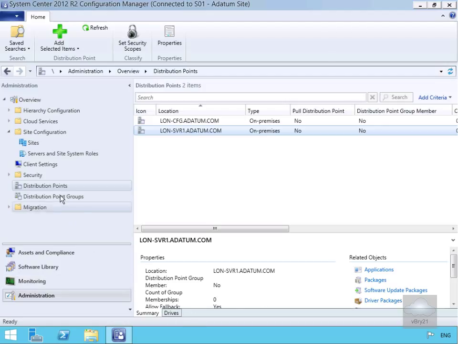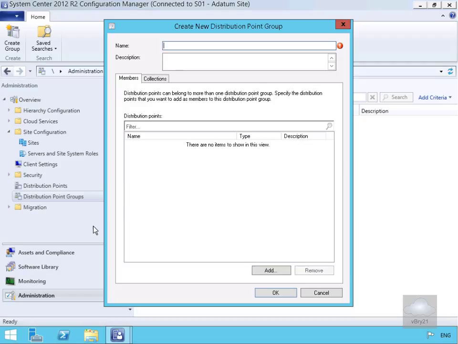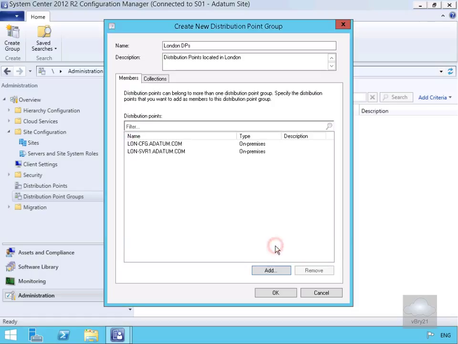So now let's just create a distribution point group. What we'll do is we'll come to distribution point groups, and then we'll right click and we'll create a group. And we're going to create this for all London distribution points. We're going to call this London DPs. We're going to put it down as distribution points located in London. Then we need to add our members, so we select our add button. And what we want is we want both of these servers sitting in the group, so we'll select OK. And then we'll select OK.